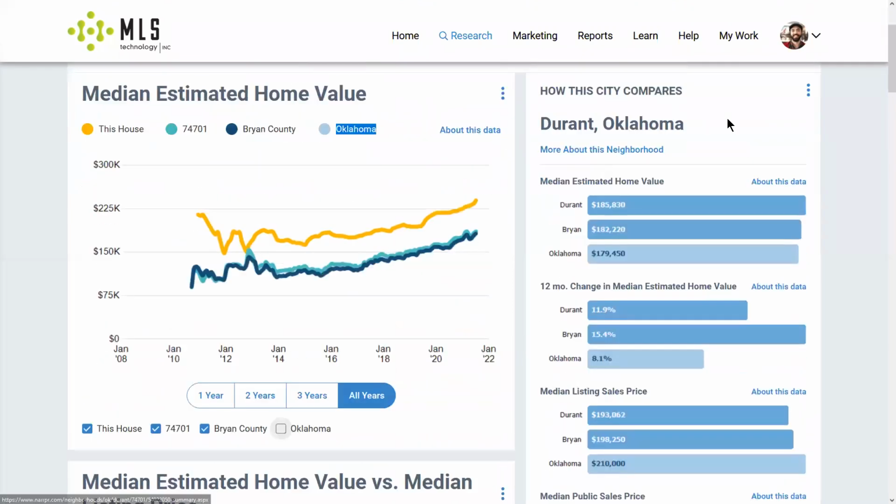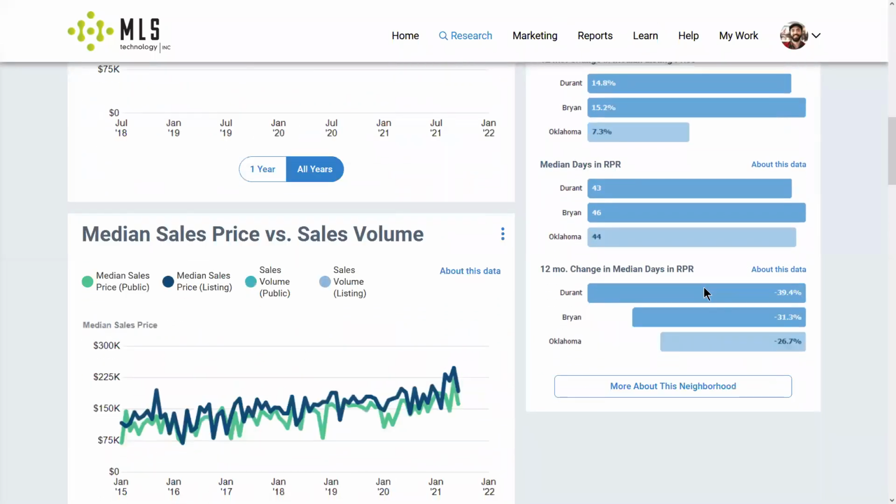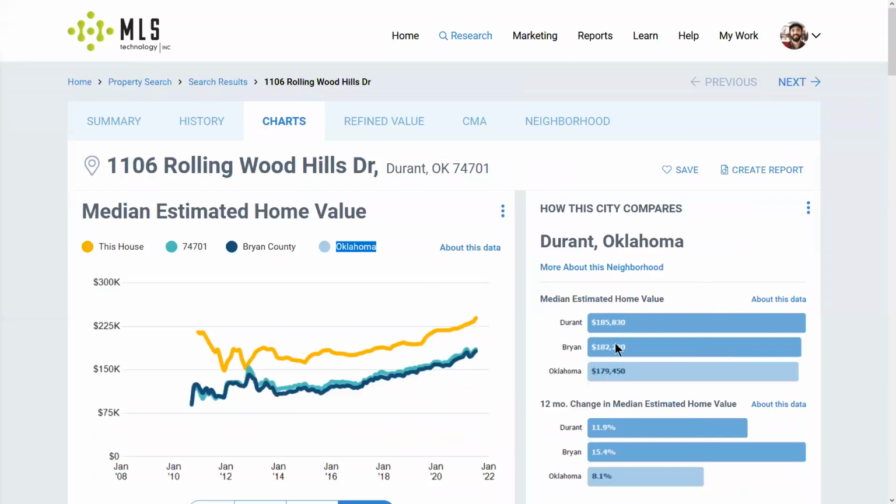Now, over here on the right-hand side, you may have noticed that this has actually kind of followed us from a couple different areas there. These charts are also going to be showing us this particular area, as well as giving us some context on not only Durant, Bryan County, but also Oklahoma.